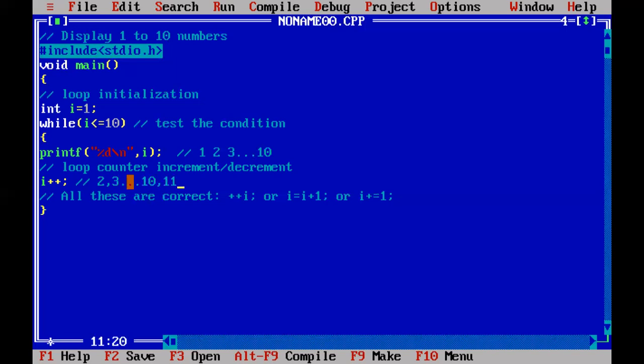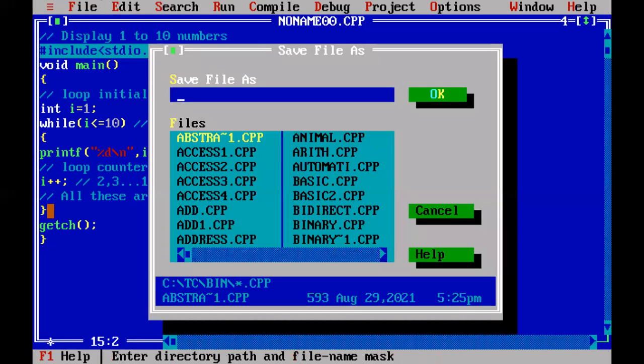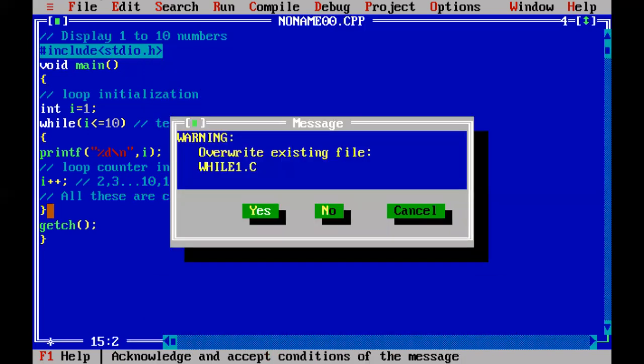After 10, once it becomes 11, 11 goes for testing. Is it true? Tell me. No, sir. 11 is less than or equal to 10? False. So control comes out of the while loop. Here let us write getch and close, and let me save the program with some name, while1.c.